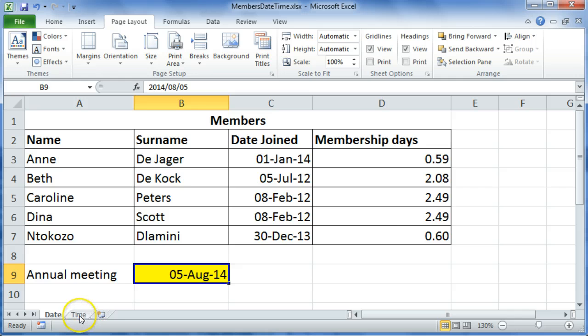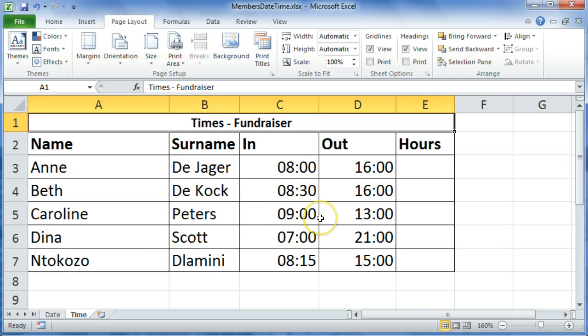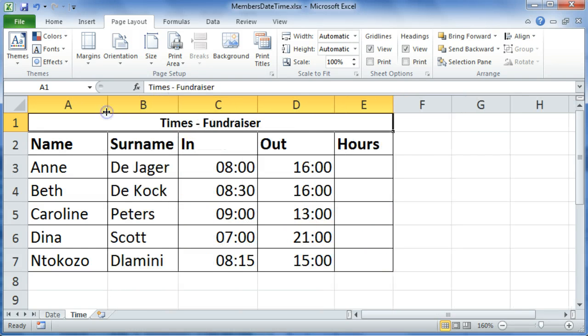Next, we're going to move to the timesheet, and we're going to imagine that they had to do a fundraising event, and they had to clock in and out where they did duty at this fundraising event. I'm going to make this a little bit smaller. Okay, now we're going to work out how many hours they spent at the fundraising event.